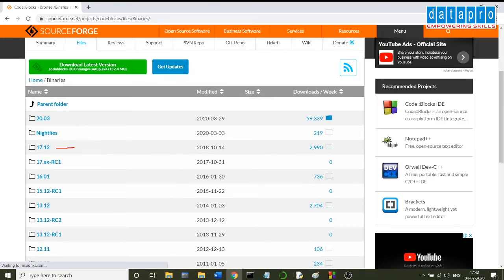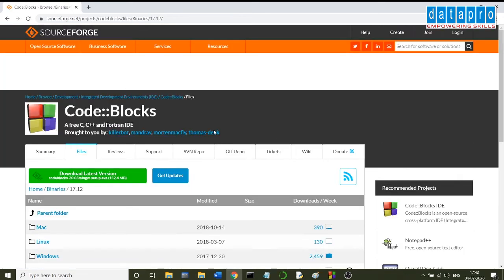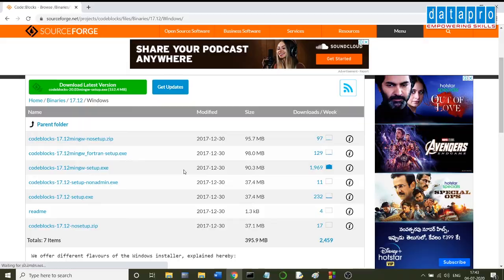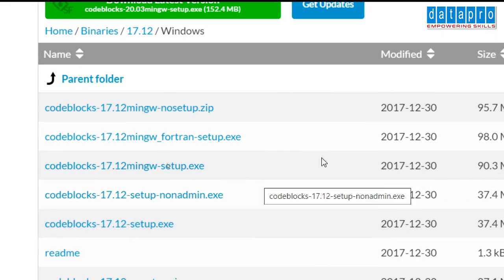You can choose 17.12, which is an older one but works fine. Click on Windows operating system. Then from here again you can choose this one, mingw setup.exe file. I hope now you understood which file to download to get started with C programming.